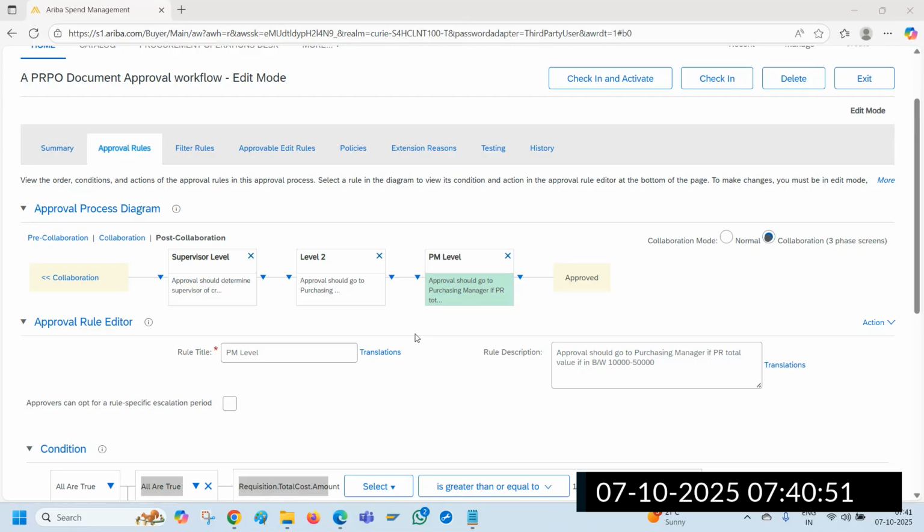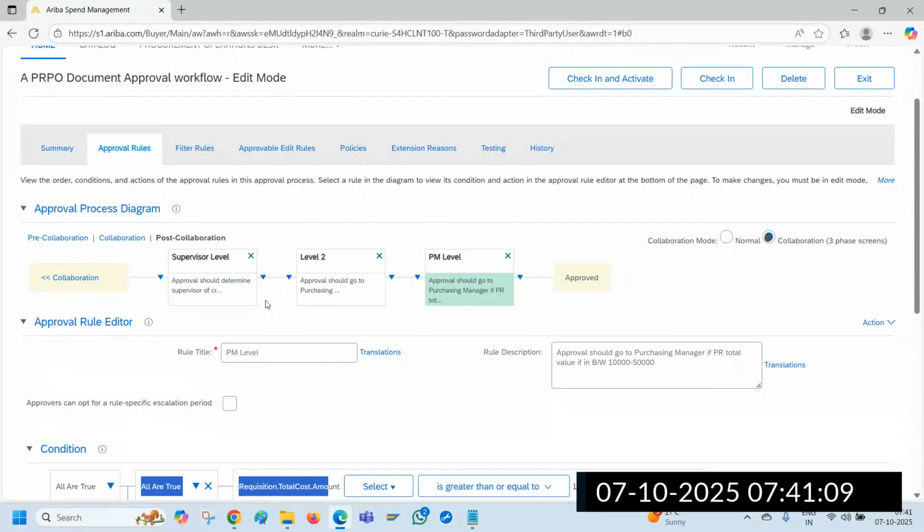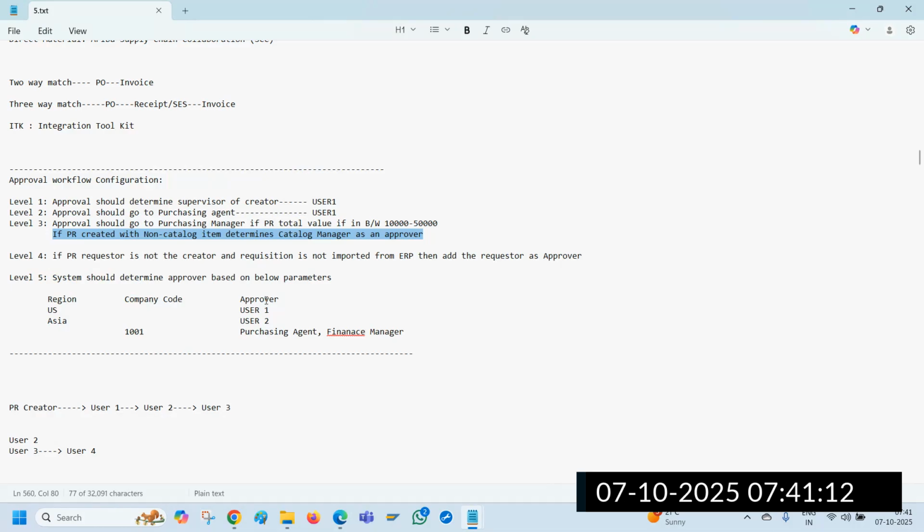Okay, so you can see that we have configured this one approval node based on the conditional scenario. Similarly, we have the next requirement: if a PR is created with a non-catalog item, then the system should determine the approver as catalog approvers, or we can say catalog manager. This requirement is part of level 3 itself, and the customer is expecting to include the parallel approver node. So how can we include this parallel approver node?